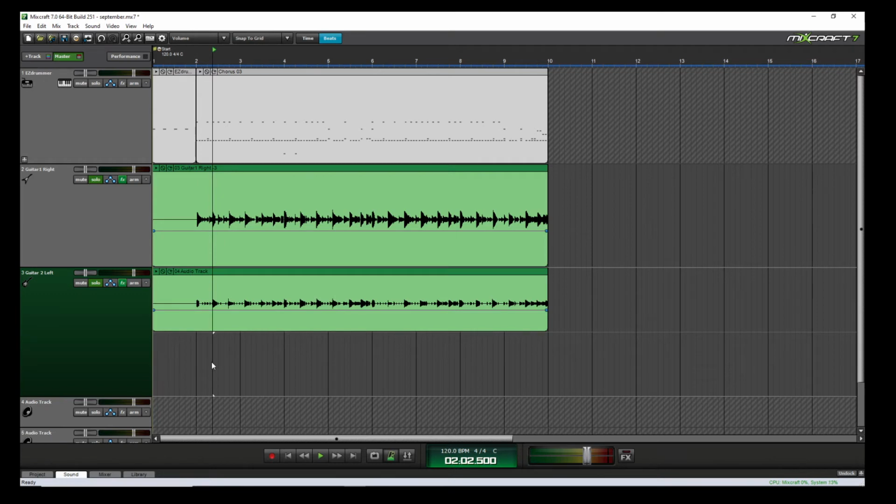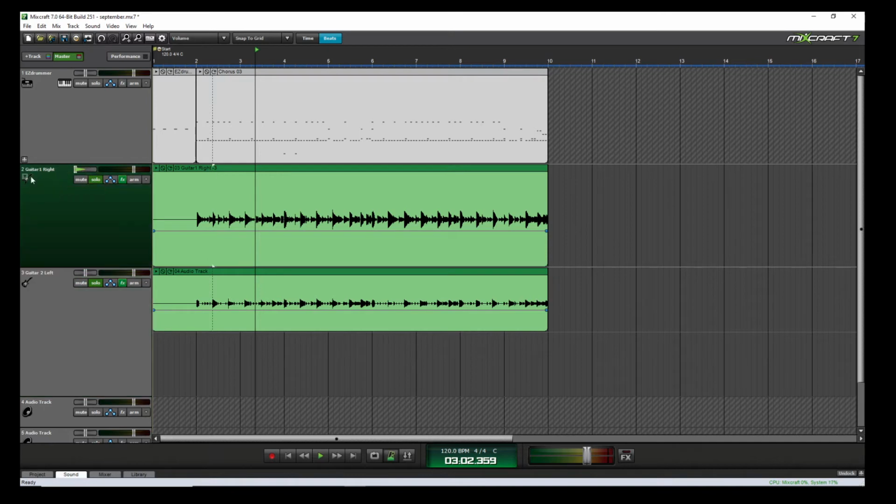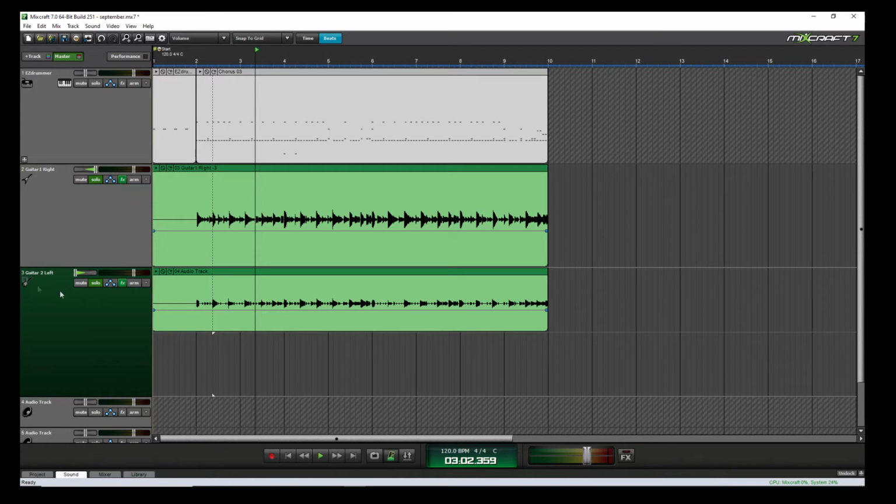Now these, you can't really tell them apart because they're both centered. So what I'll do is pan them, and I like that there's not a round button like you have on real life consoles. You've just got a pan tab like that. So I'll just pan this right and pan this one 100% left.